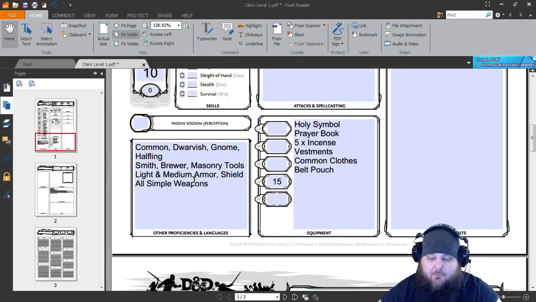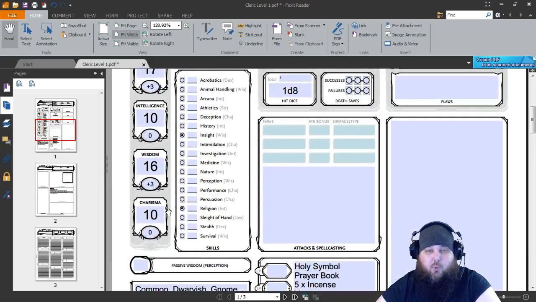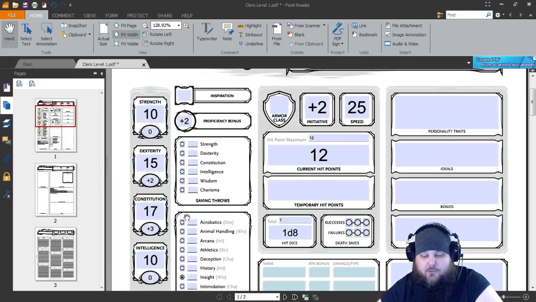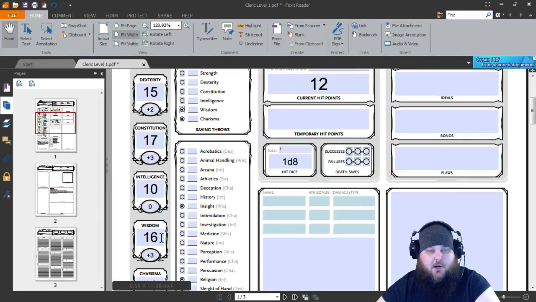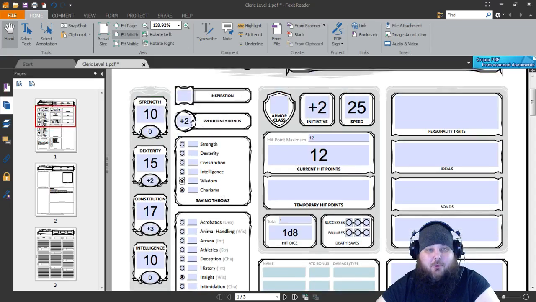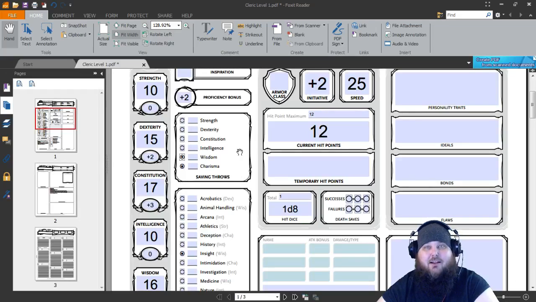So now, saving throws. The cleric is proficient in wisdom and charisma saving throws. These work exactly the way skill checks work. Whenever you roll a wisdom saving throw, it'll be a d20 plus your wisdom modifier, which we have a +3, and you will add in proficiency, seeing that the cleric class is proficient in it. So we would have a total of +5 at level 1.